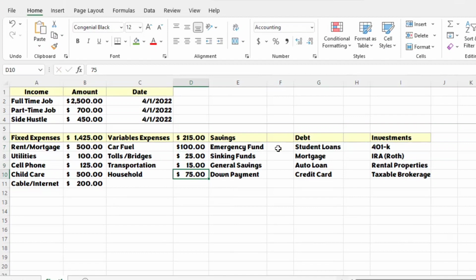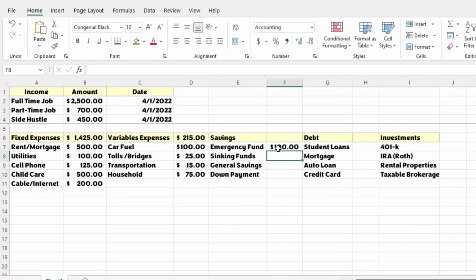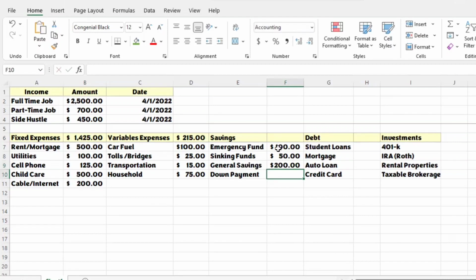So for savings for the emergency fund, you want to set a goal for yourself. Maybe your goal is $100 per month to get started. And for your short-term savings or sinking funds, maybe you're putting $50 per month. And this is your budget working out. General savings, let's say we want to put $200 per month there. And you're saving for a down payment. Maybe it's a car or to buy a property, something like that. You want to put the largest amount here because that's your top goal. You want to put $500 per month.